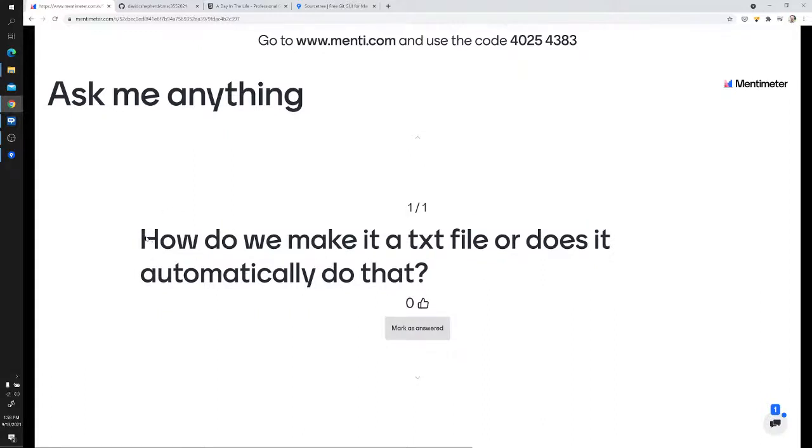How do we make it a text file? Or does it automatically do that? You can just create a myname.txt. That would be a good way to create a text file.